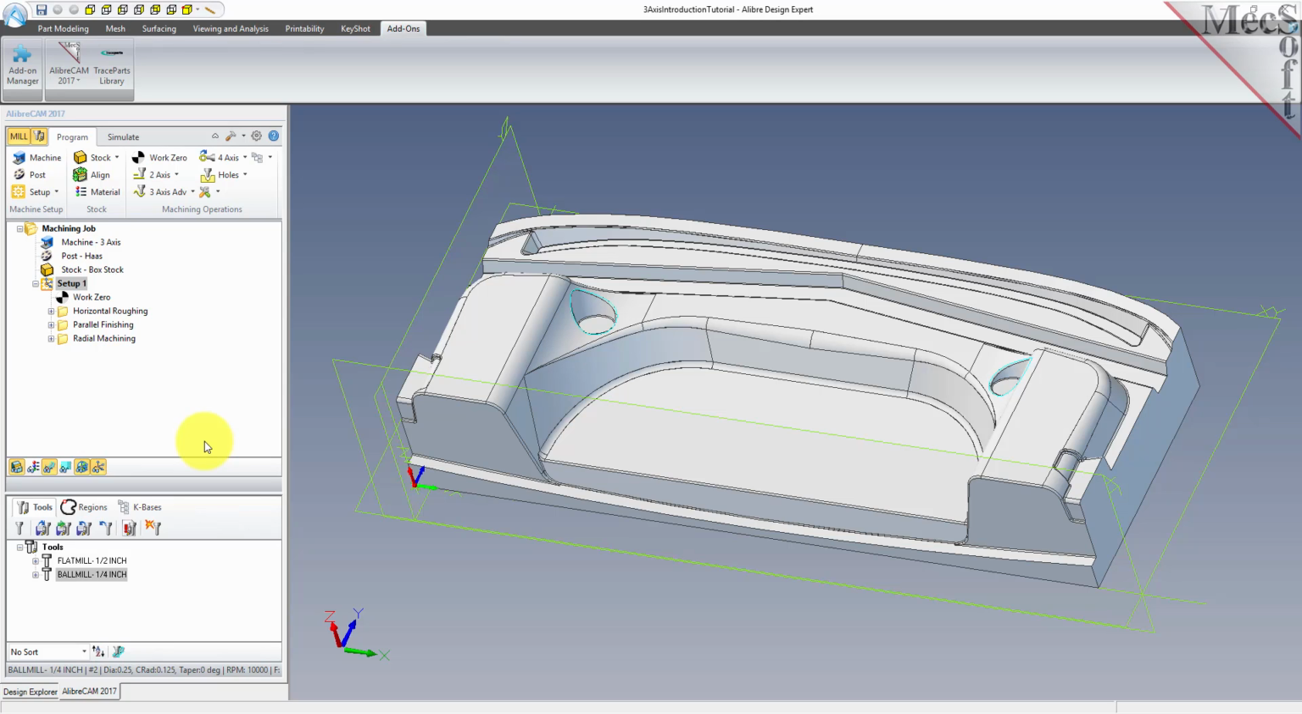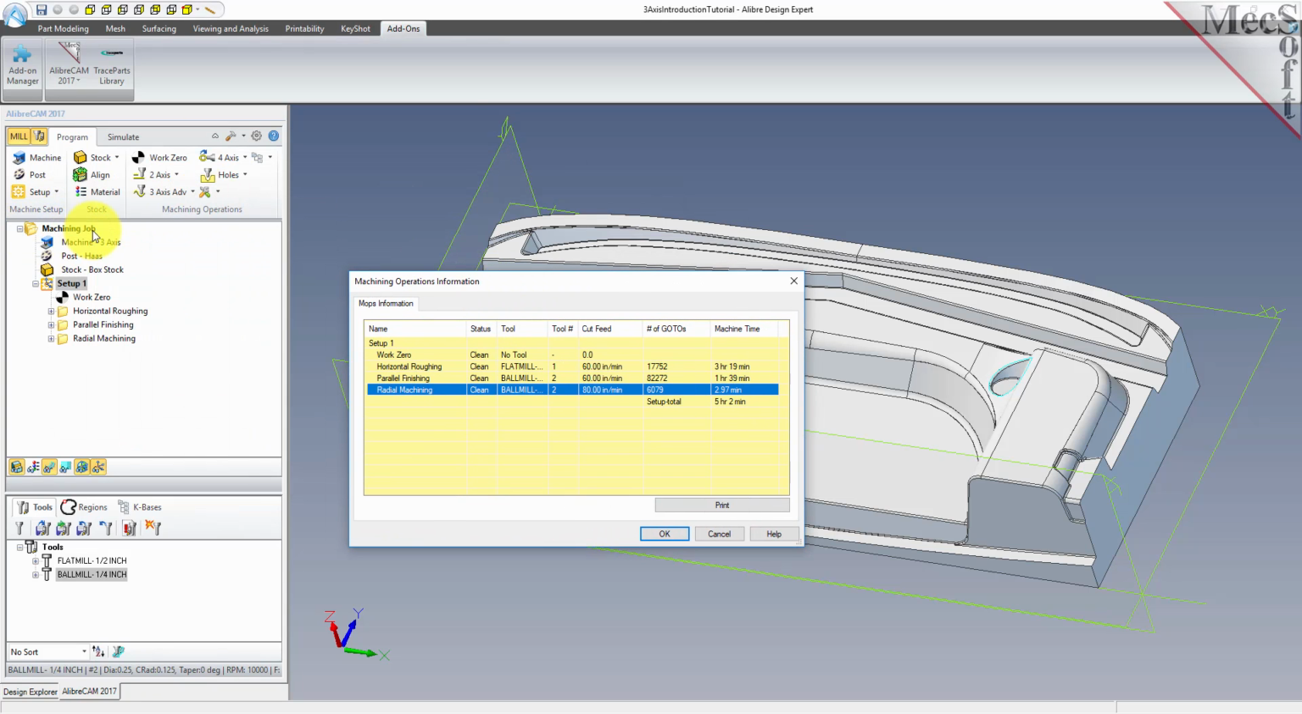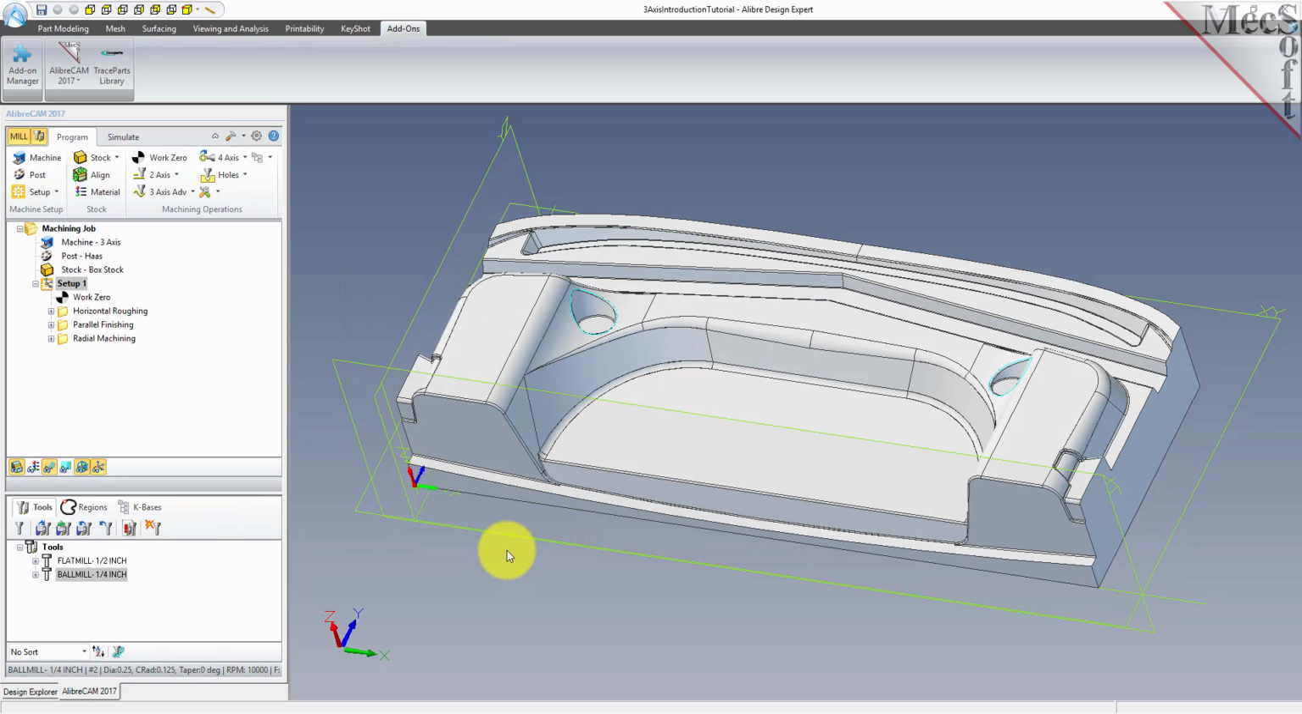At any time, you can create an informational report of your machining operations. Switch to the Program tab in the machining browser. Select Setup 1, right-click and select Information to display and print the report. This dialog provides an estimate of the machining time required for the operations in the setup. You can perform the same right-click sequence on the machining job to determine the estimated machining time for all setups. Now pick OK to close the information dialog.